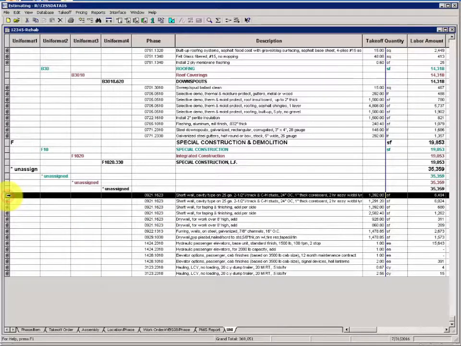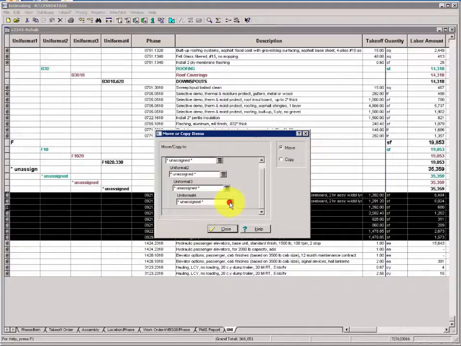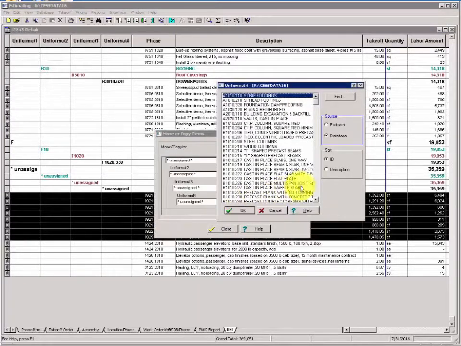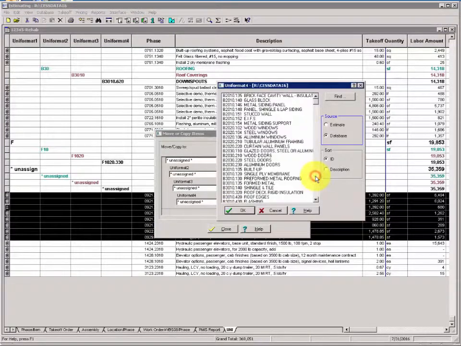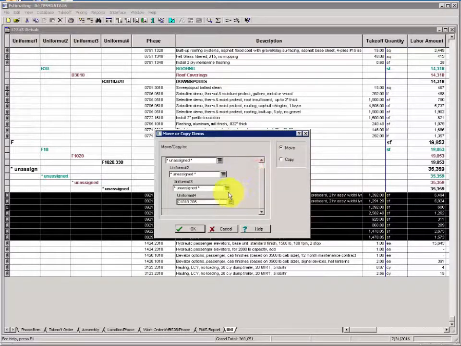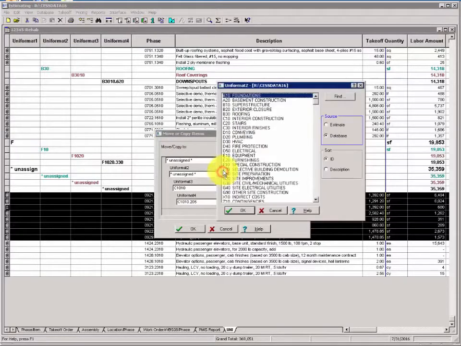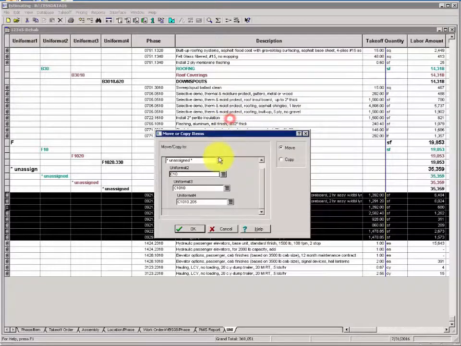Next batch will be 0921 through 0929. Starting at the bottom again, C1010 205. Three C1010, 2 C10, 1 is C.